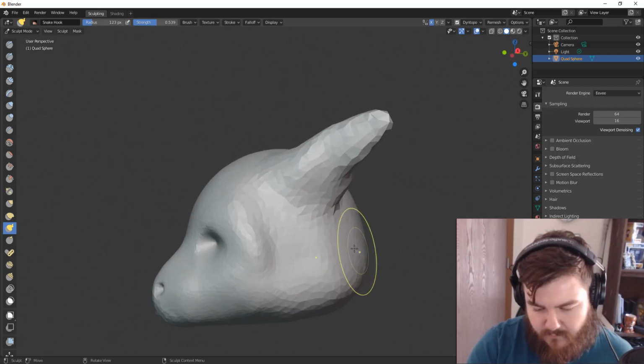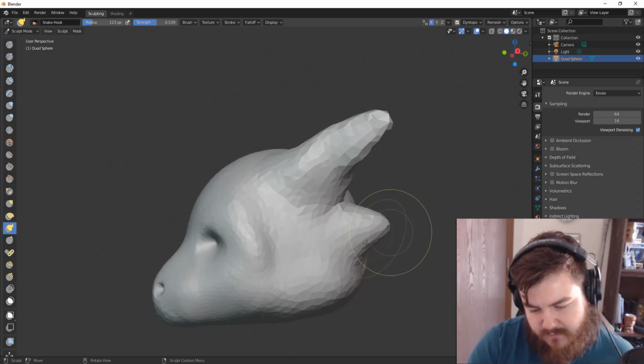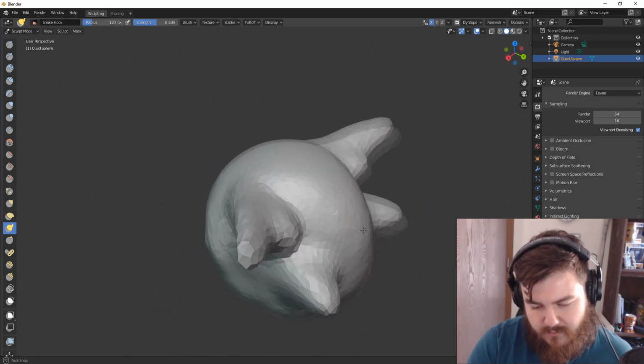Okay, that's not looking too bad, but we'll add a second set of horns along the back of the head.